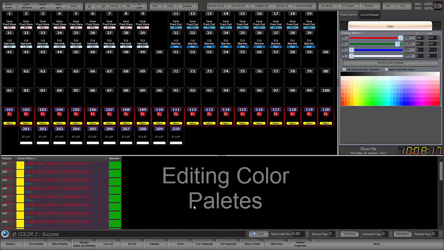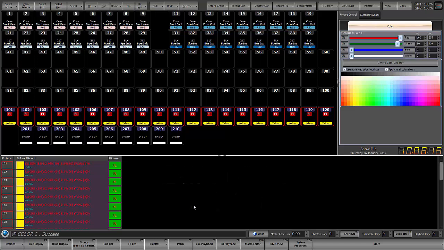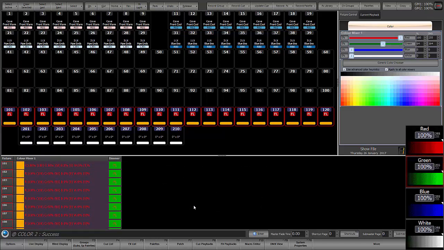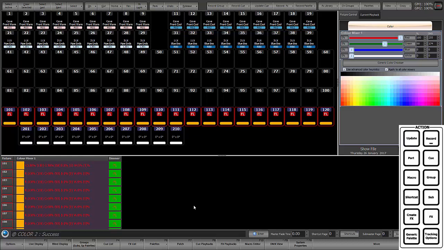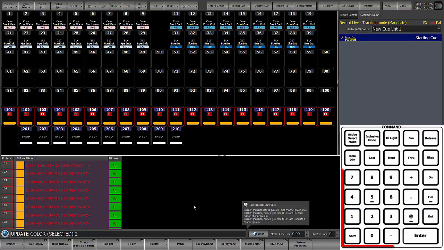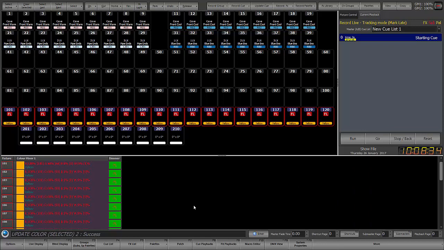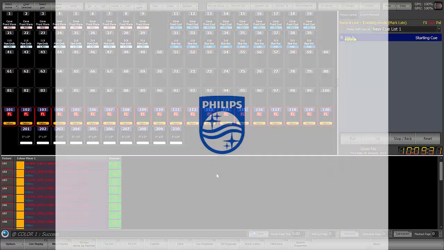Now if we want to edit this information, let's say the yellow really wants to be a little more like that, so a little redder. So I pulled out some of the green, and I'm going to say update color 2, enter, and now that has been edited for that color. So there we are. That's recording, applying and editing color palettes.